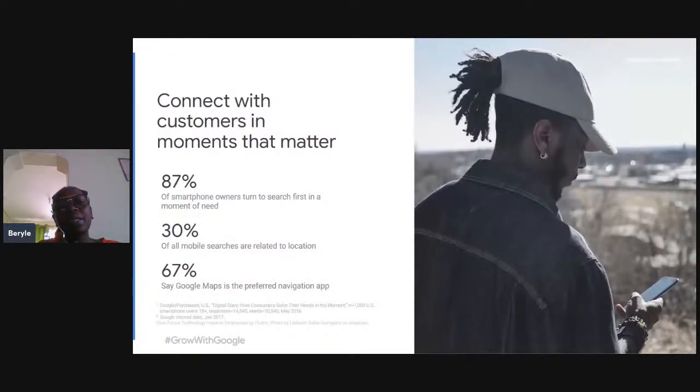So, 67% of people say Google Maps is the preferred navigation app. Please let me know if there's another navigation app, but the only one I know and have interacted with is Google Maps. I don't know if there's another tool, but all I know is that Google Maps is the best for navigation.